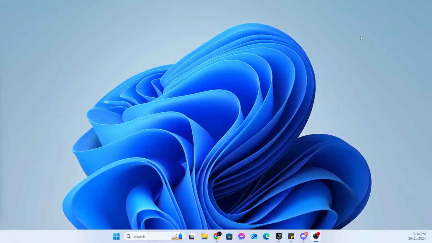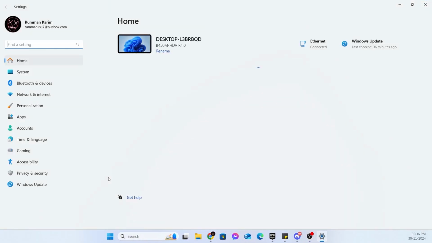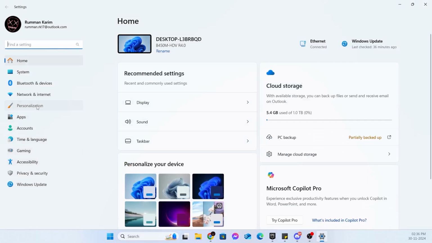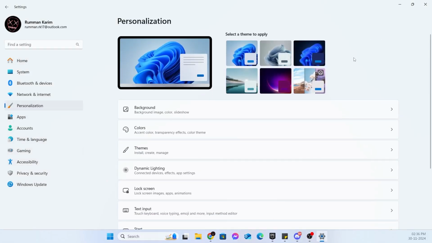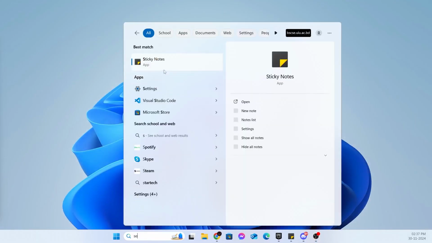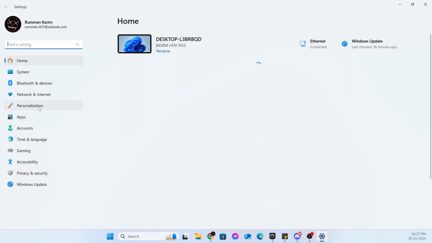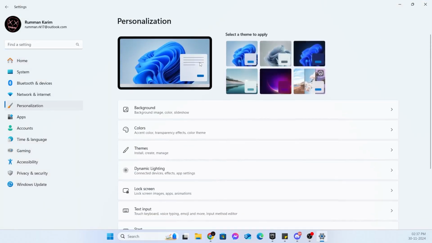Just close this, just right click on the start button, go to settings, then from the left hand menu, just click on personalization. And there's one more way to access this. Just close this. Just go to your search bar and search for settings. Then just open up settings. Then from the left hand menu, go to personalization. So that's three methods to go to personalization.